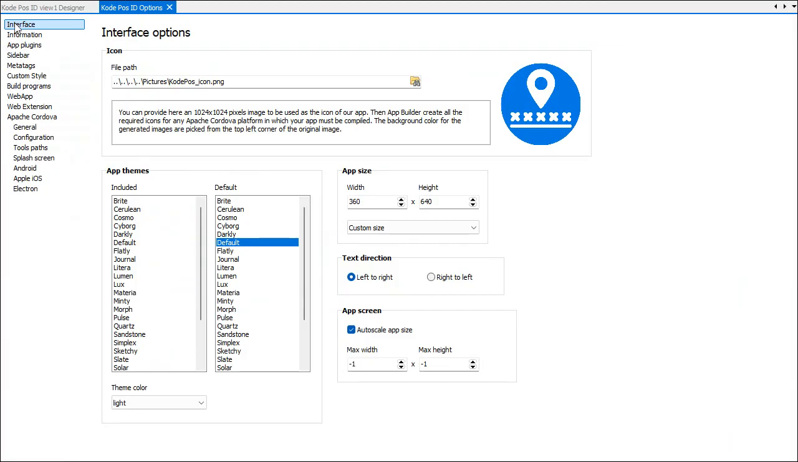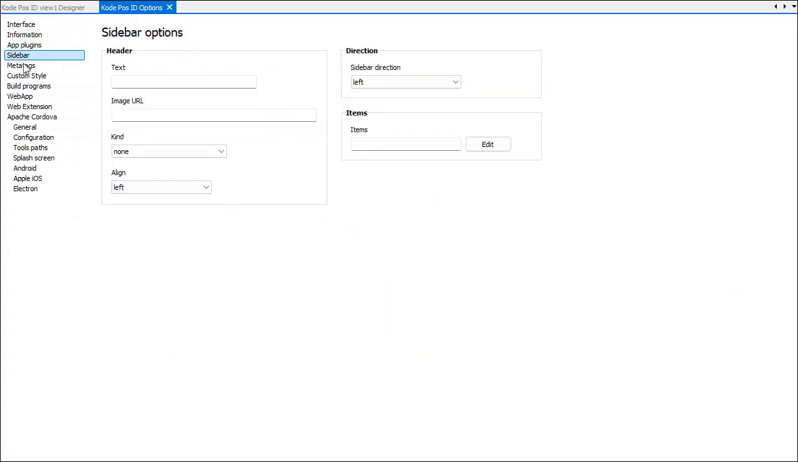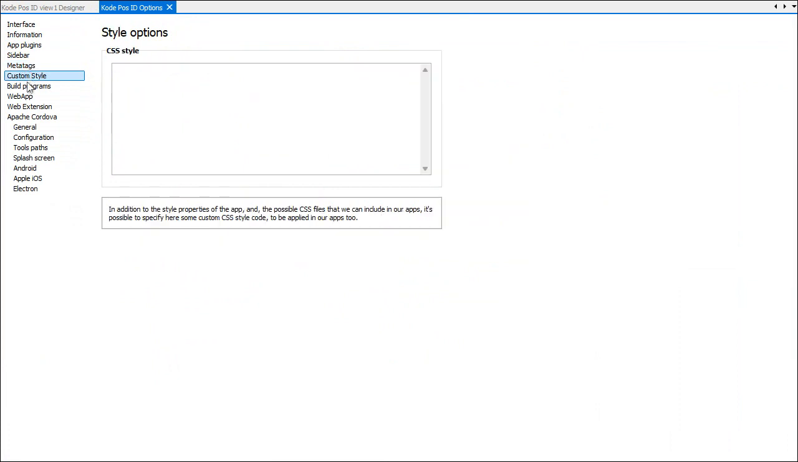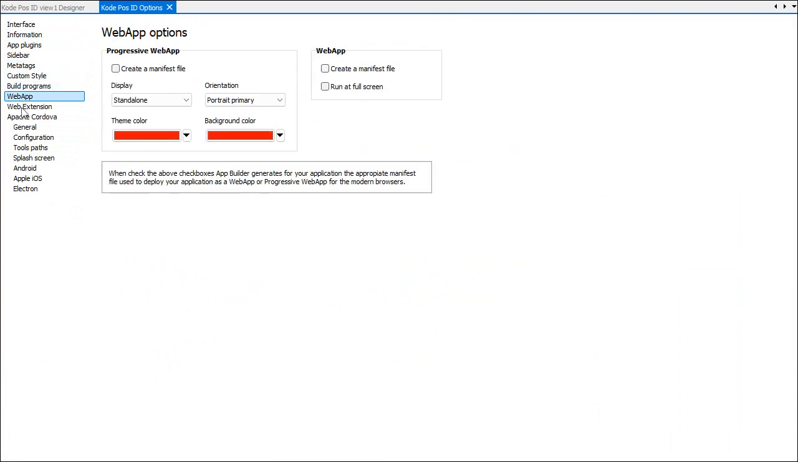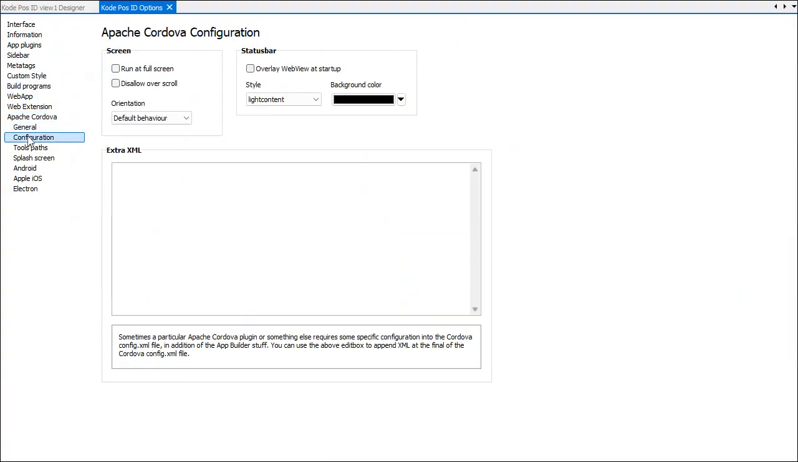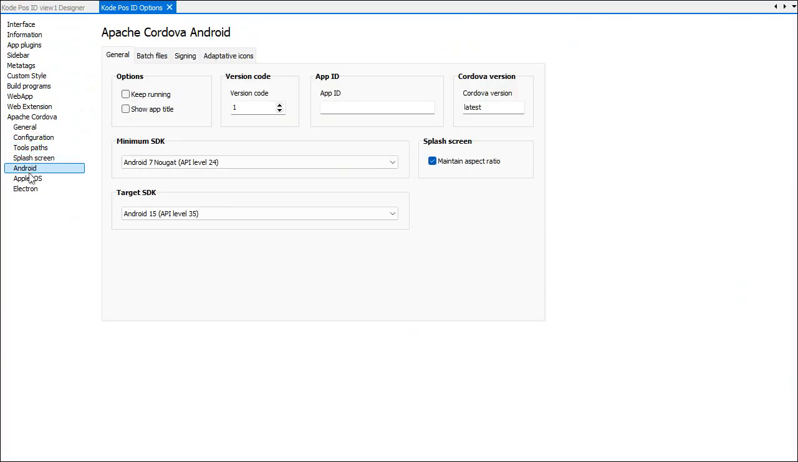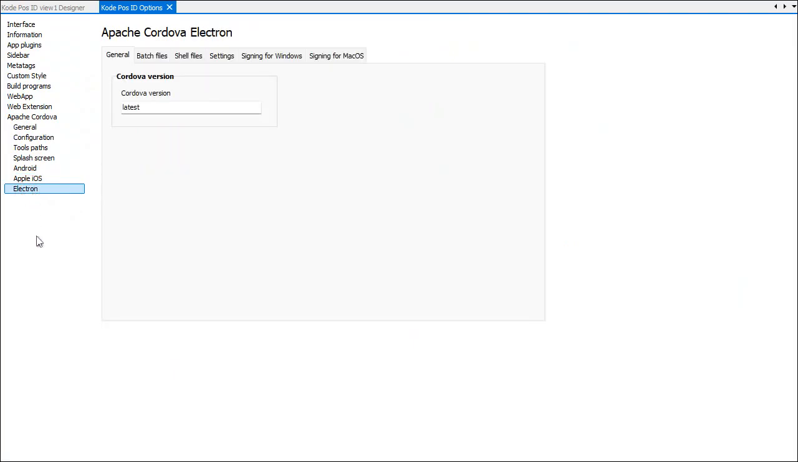To open this menu or enable it, make sure the project you created is saved, or open an existing project. The App Options section consists of Interface, Information, App Plugins, Sidebar, Meta Tags, Custom Style, Build Programs, Web App, Web Extension, Apache Cordova, General, Configuration, Toolpaths, Splash Screen, Android, Apple OS, Electron. In another session we will examine further about program options and app options.